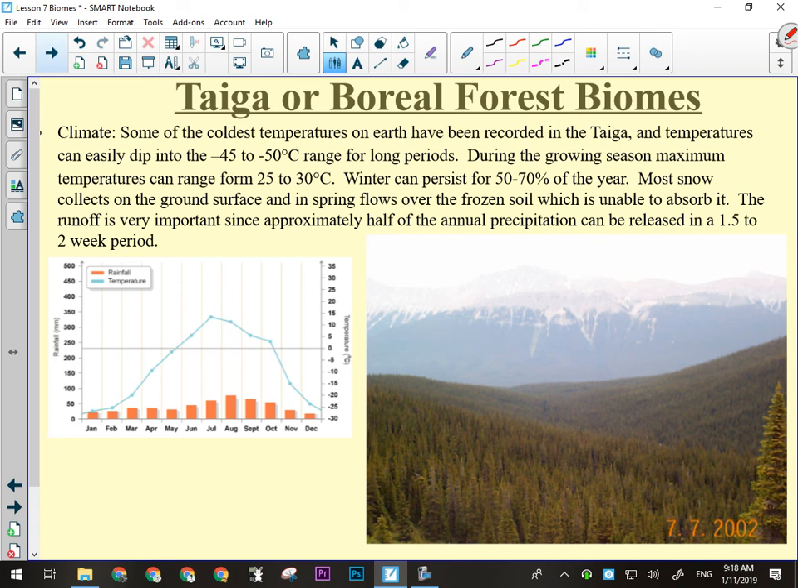The other problem with snow melt is that when the snow is melting, the ground under it is frozen. So it just runs off. It doesn't absorb into the soil. So there has to be rain in the late spring in order for these kinds of forests to thrive.